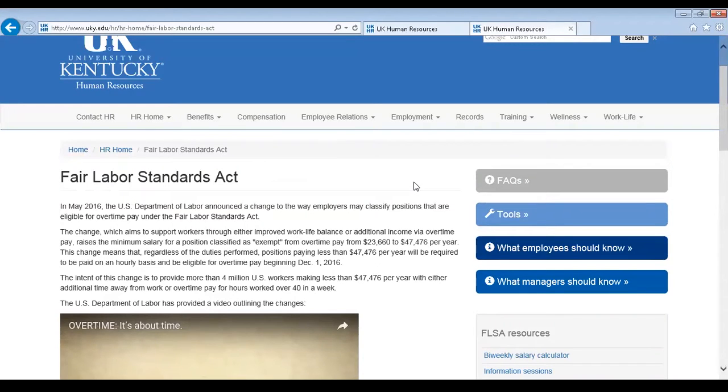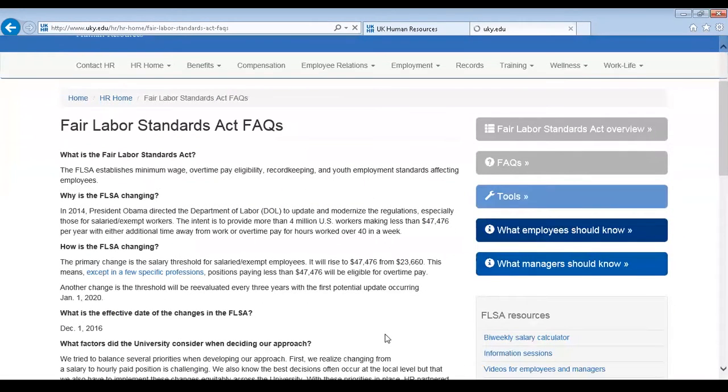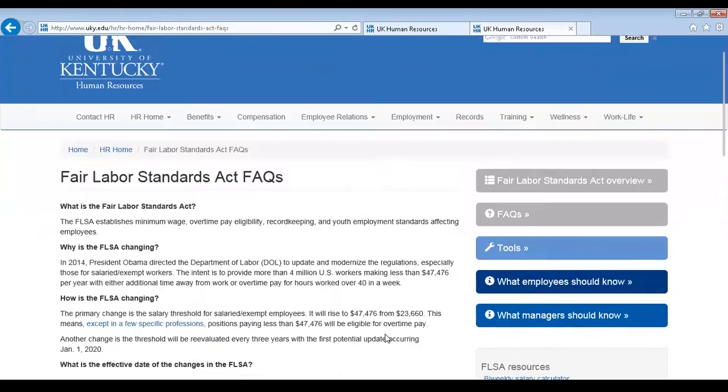I do think the Fair Labor Standards Act page is useful. This is on the HR's homepage. You can also get to it by going to uky.edu/HR/FLSA. The website has frequently asked questions. These are questions that have been asked. If we see a trend of a particular question, we add it, and we have added some questions as people have started to reach back to us.